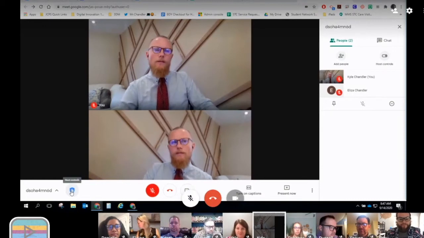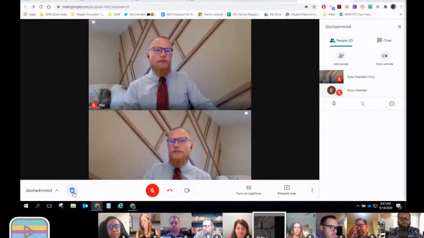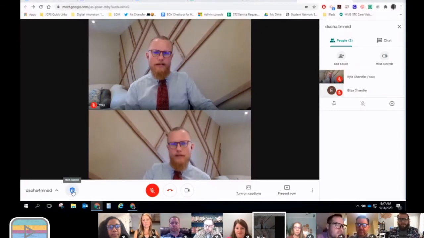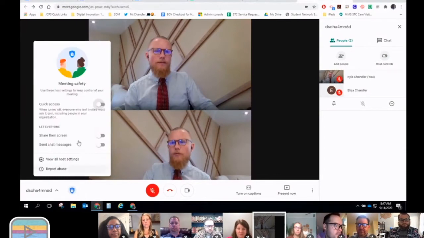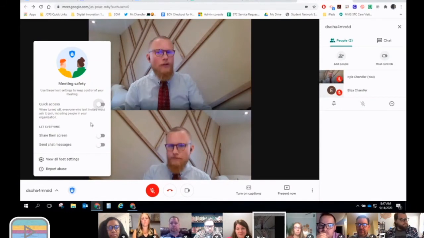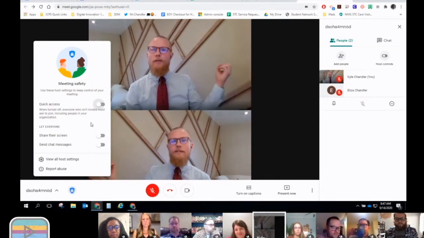Okay, gotcha. So the host controls, you'll see this little blue shield with a lock on it. This is one method that you can use to access the host controls, and that should pop them up for me here shortly. Yep. So this is what those are here. So you've got share the screen, send chat messages, quick access. By default, quick access is on. Quick access is what you might believe it to be. That's when people can just hop right in with a link, right?